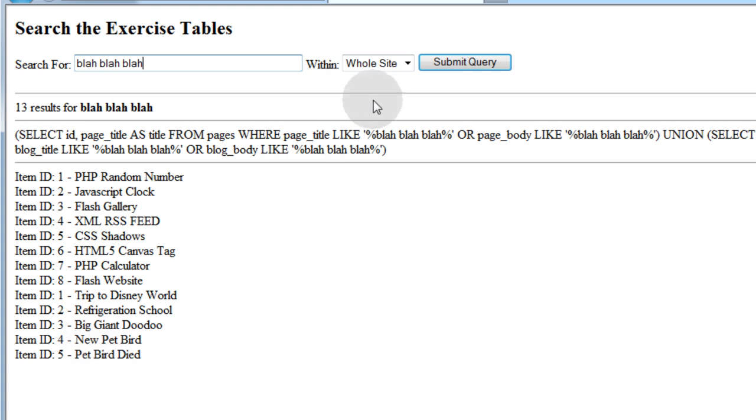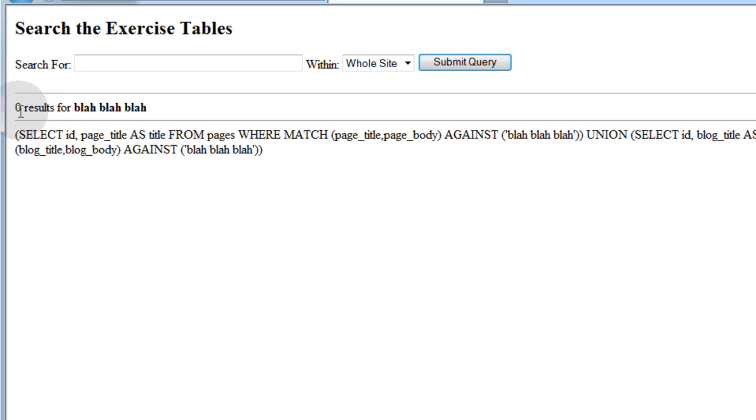But you'll see that we'll get an empty result set. It says 0 results for blah blah blah, and now we're using the match syntax. The reason you get 0 results for blah blah blah, even though it is in every one of the articles, is that when you do a full text search, if over 50% of the columns have that query in it, you'll get an empty result set.